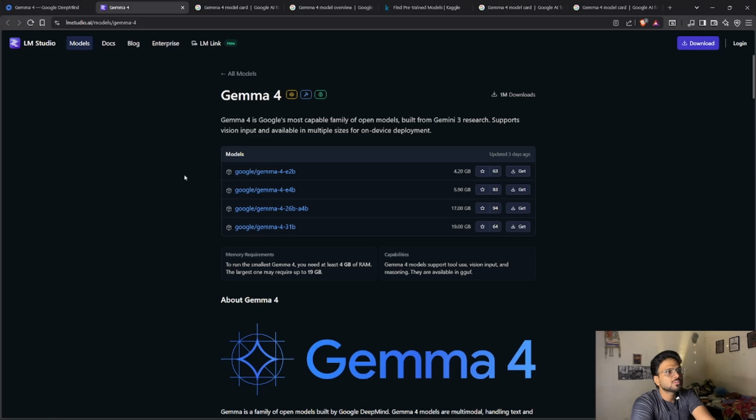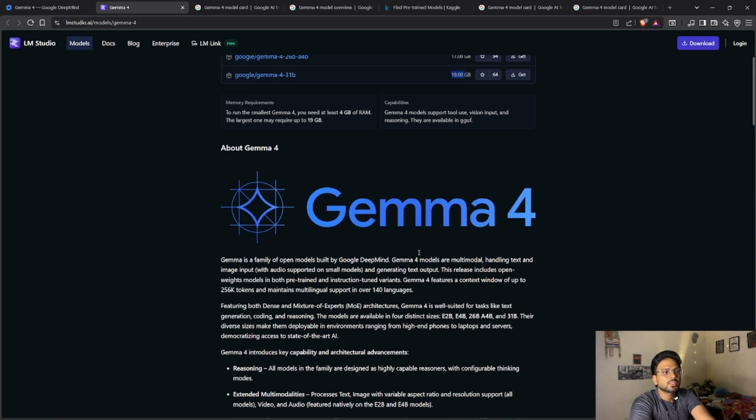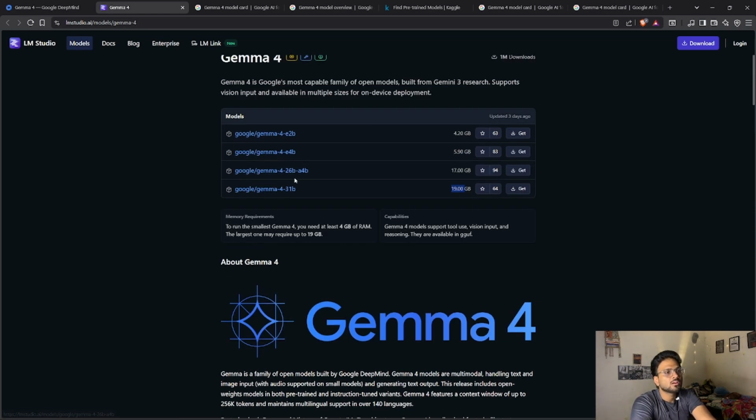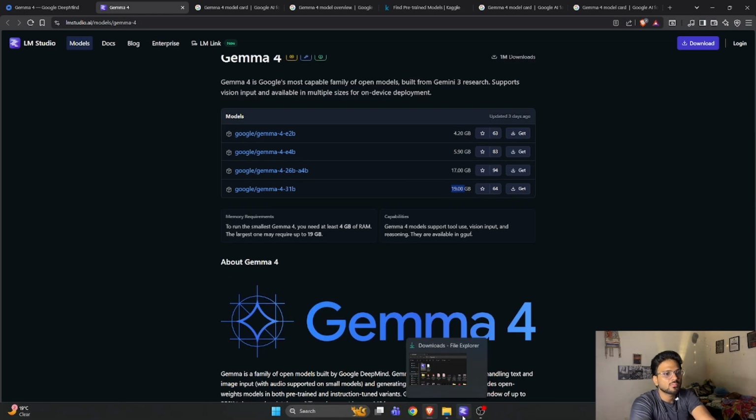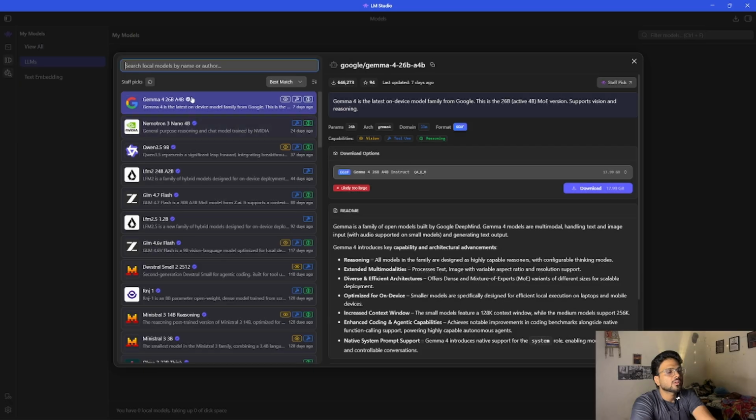We see LM Studio has these four models over here, and you can see all of them take different storage. So depending upon your specs, you can go with them. I'll be using this 26B model. So let's search for the model. Okay, so on the first page only, you are getting this 26B, like it is currently trending right now. I mean, they might have updated it over here.